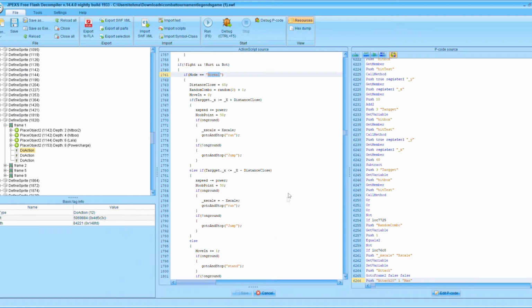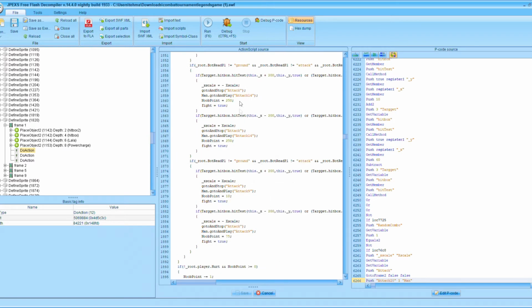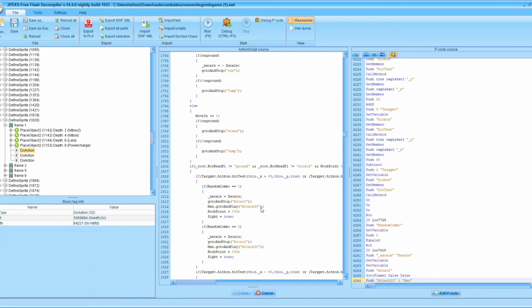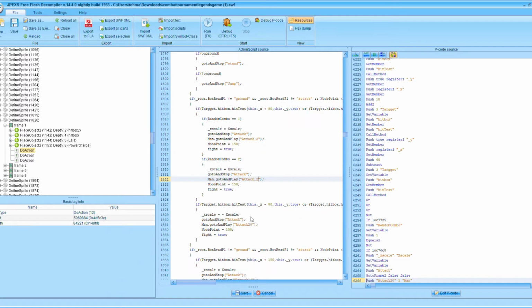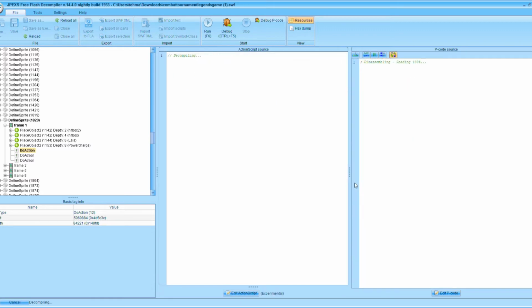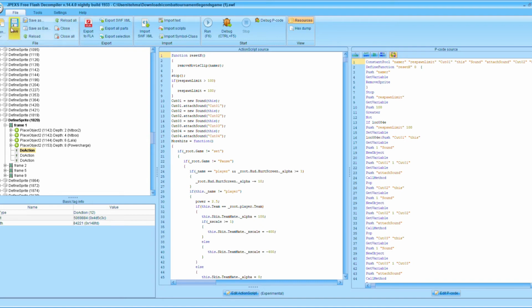Hit edit action script. Go all the way down. Change this to attack 12 on both sides, and then once you're done, hit save, hit OK, go to the top left, hit save, and that should be good.